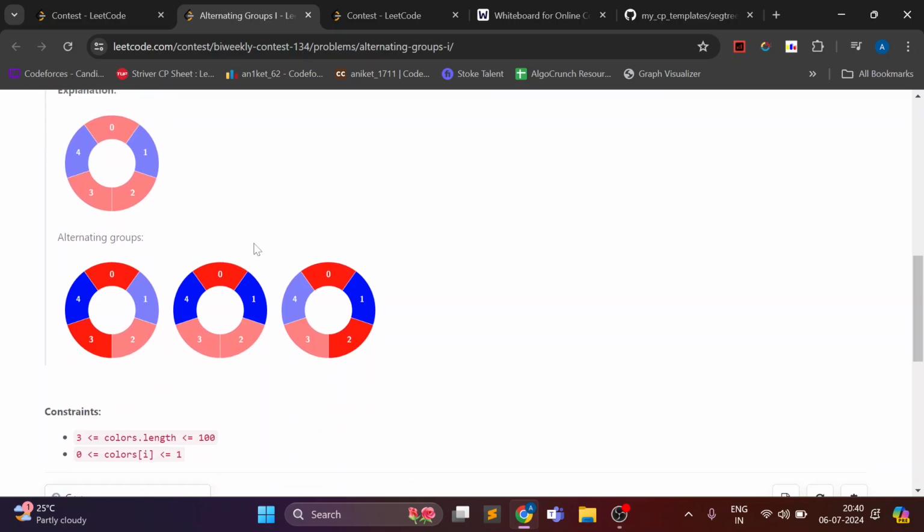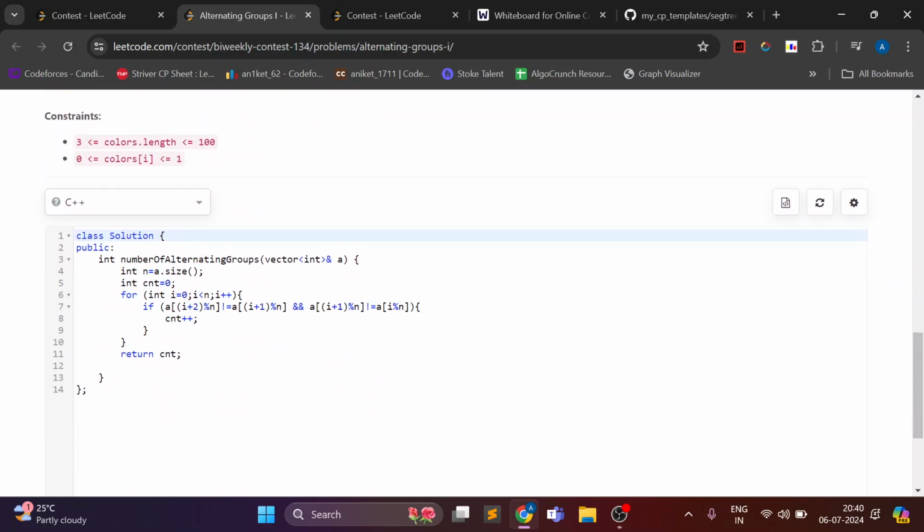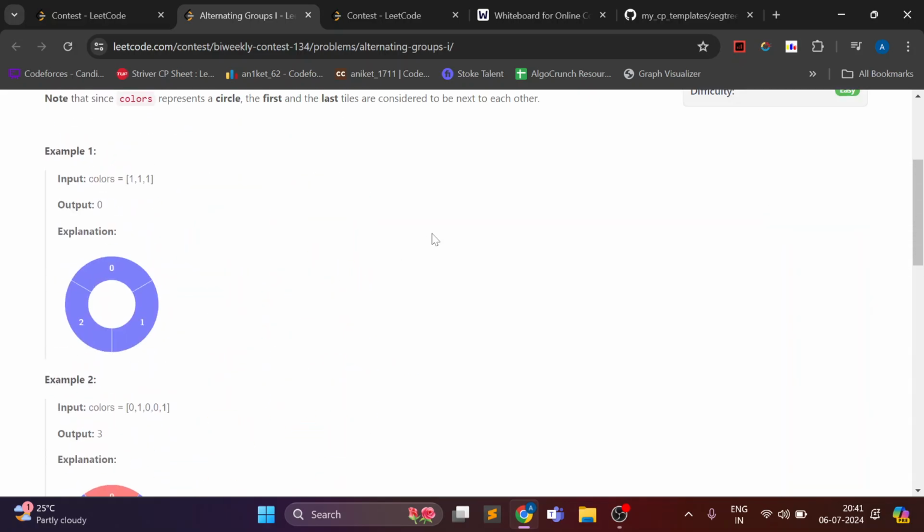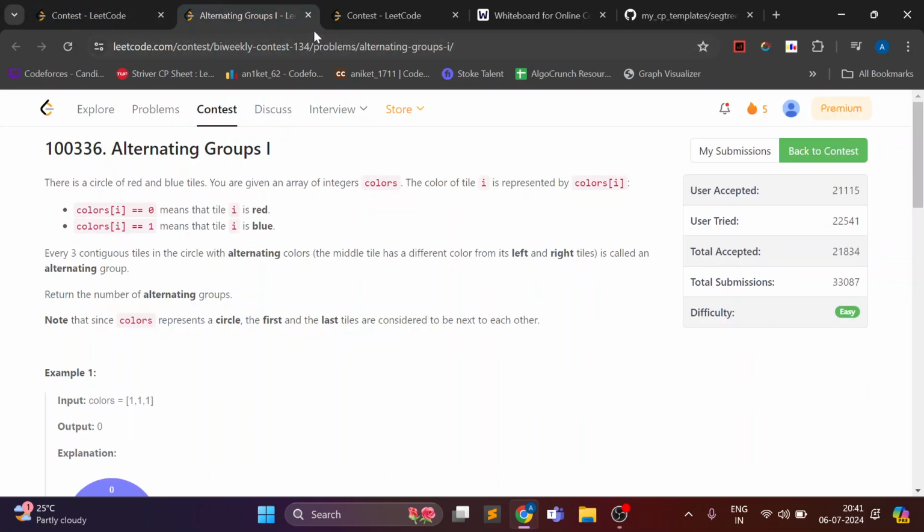Now it's just a simple implementation problem. First of all, I am declaring n, which is the size of the array, and declaring a counter. Now I'm iterating from 0 to n, then I'm checking if these tiles are alternating. So the third tile is not equal to the second tile, and the second tile is not equal to the first tile. That's enough to check if they are alternating or not. Finally, if the condition is met, I increment the counter and return the counter. So this was the first question, pretty easy.